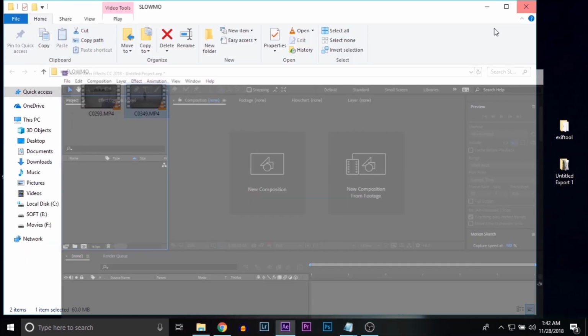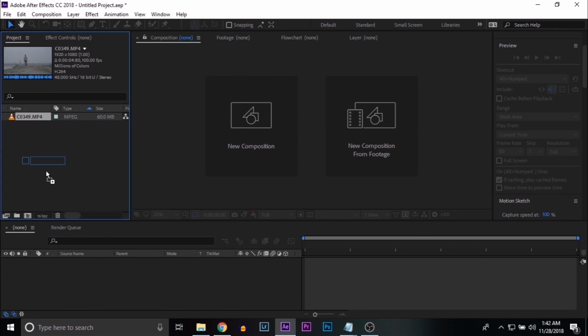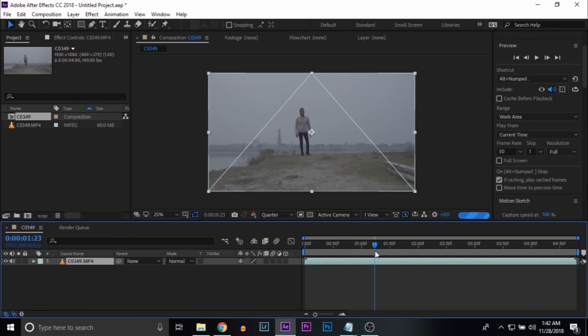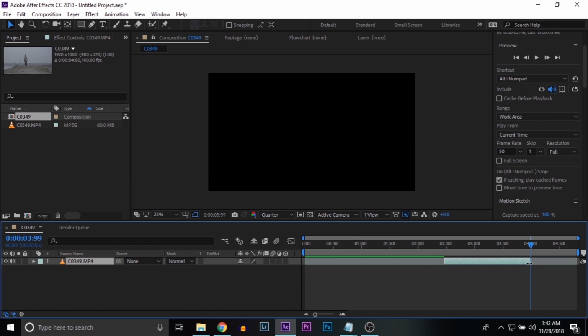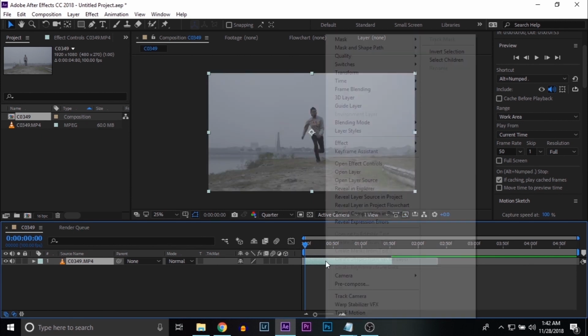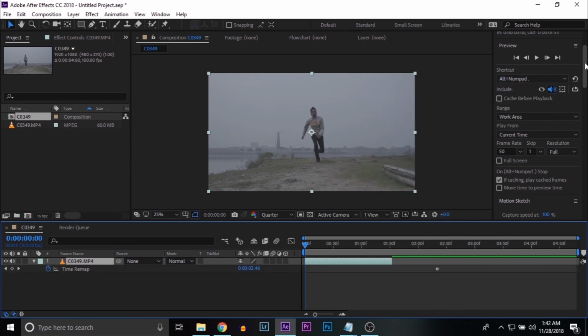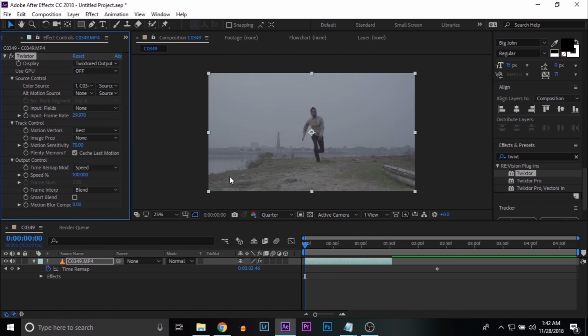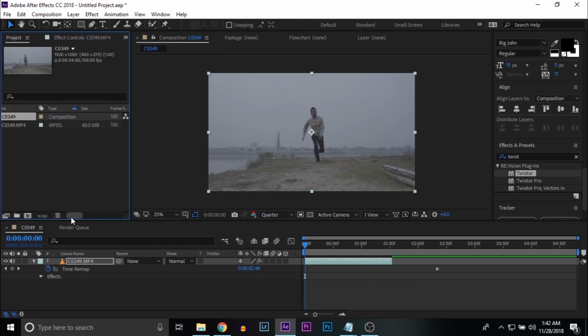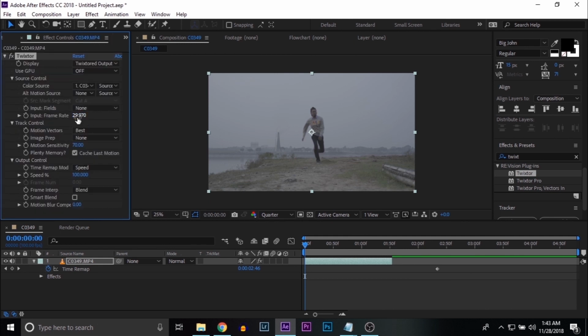Now we are inside After Effects. Drag the footage you want to make slow. Drag it here and see where the jump starts. Here's my friend. The jump ends here, so cut up to this and drag it here. Right click here, time, enable time remapping, go to effects and presets, search Twixtor and drag it on the clip. This footage is 100 fps, so put 100 here as the input frame rate, and make the motion sensitivity 200.